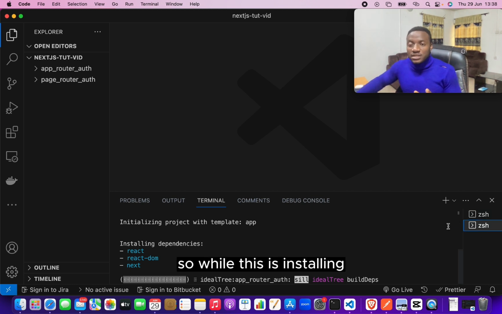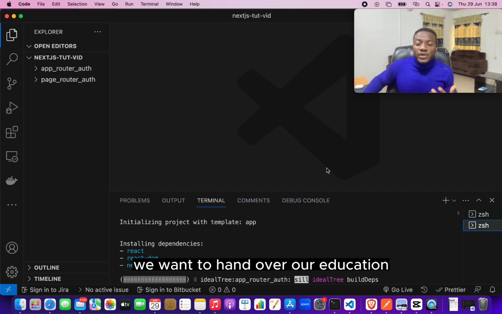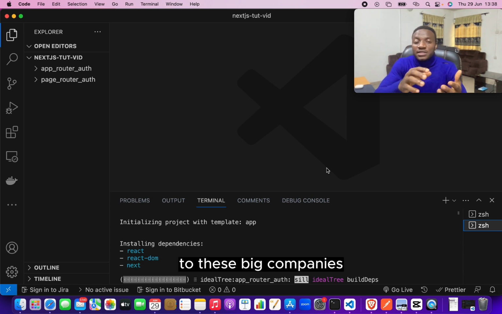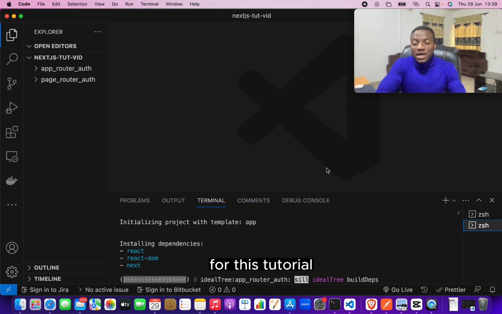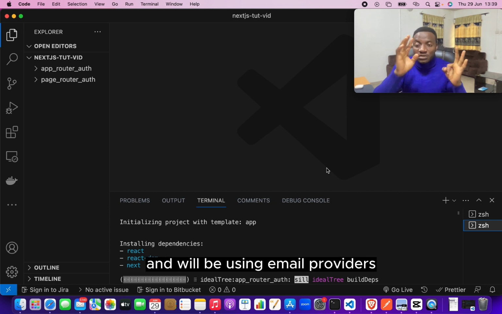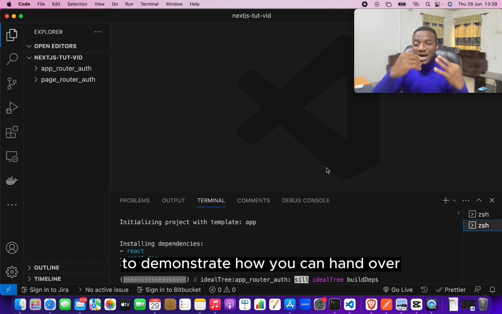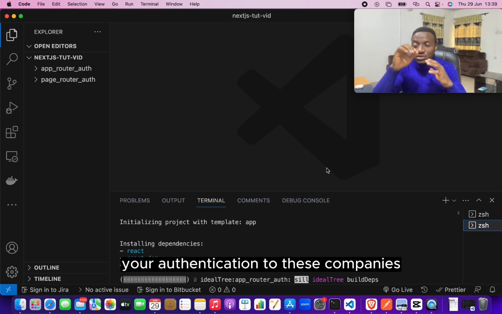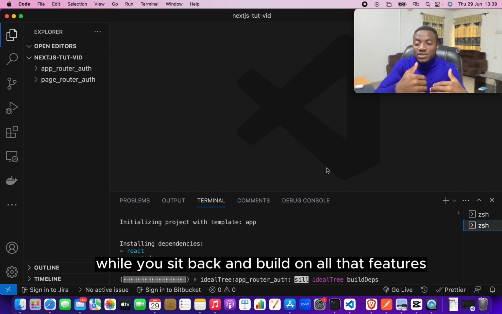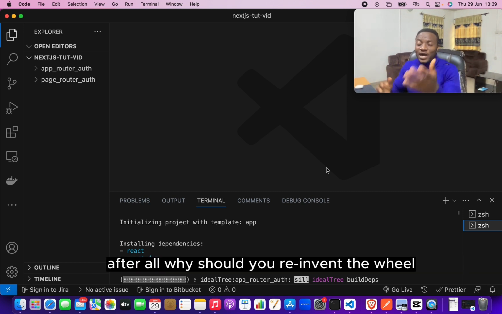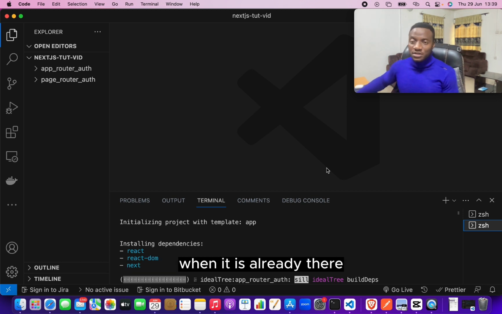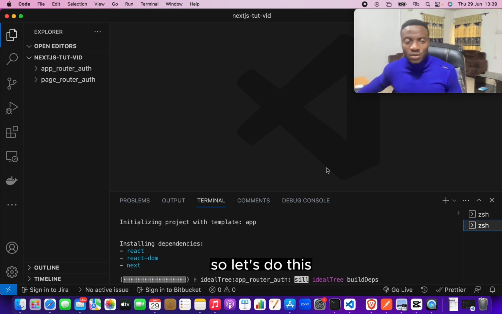So while this is installing, like I told you, we want to hand over our authentication to these big companies or big organizations that are already established. For this tutorial, we'll be using Google, we'll be using GitHub, and we'll be using email, these three providers, to demonstrate how you can hand over your authentication to these companies while you sit back and build on other features that are not existing anywhere. After all, why should you reinvent the wheel when it is already there? There's so many things to build, so let's do this.